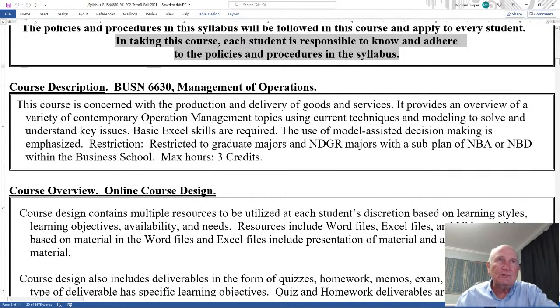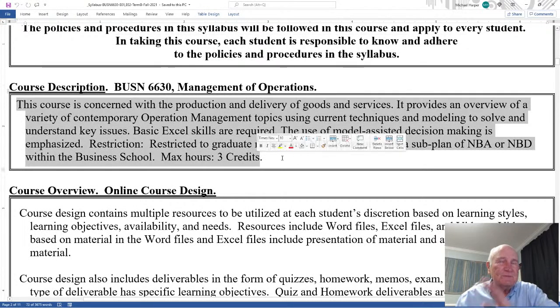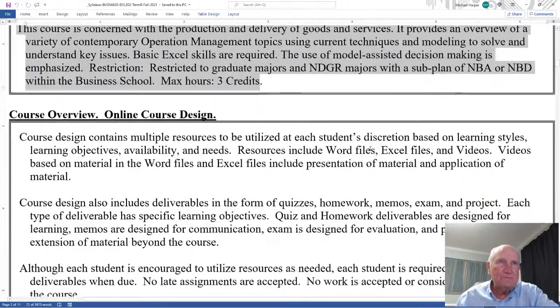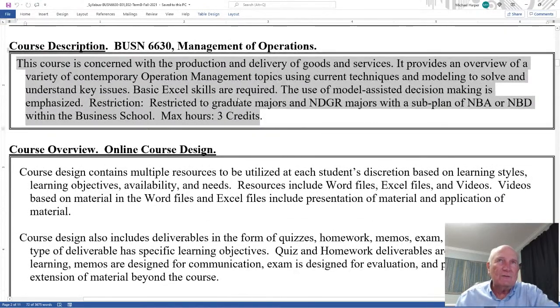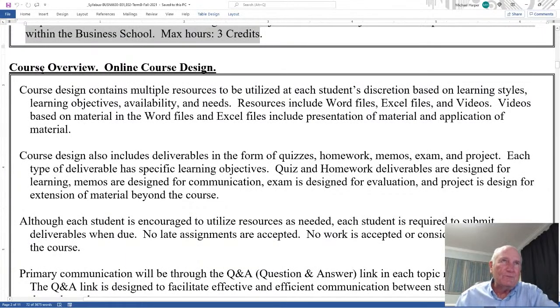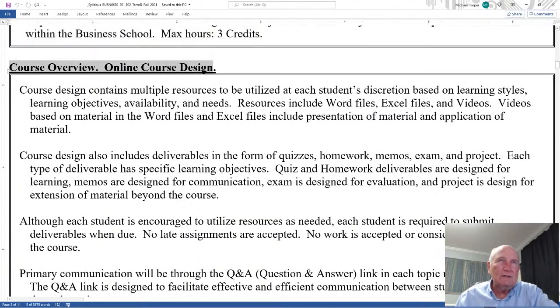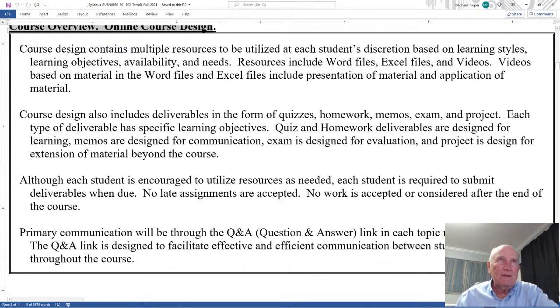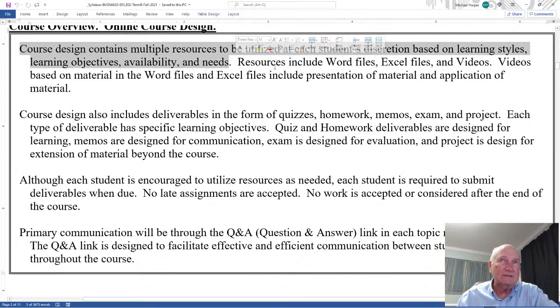Okay, I start with just a course description. This course description is out of the catalog, and so you can read it in the catalog or here in the syllabus. Overview, a course overview and online course outline. First of all, the course design contains multiple resources to be utilized at each student's discretion based on learning styles, learning objectives, availability, and needs.